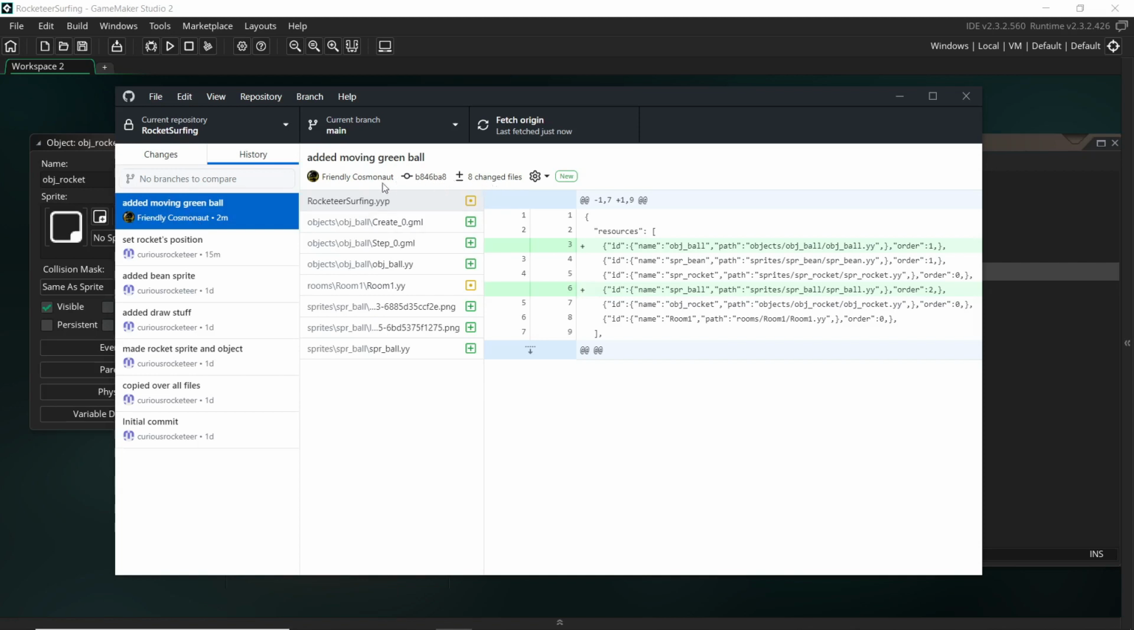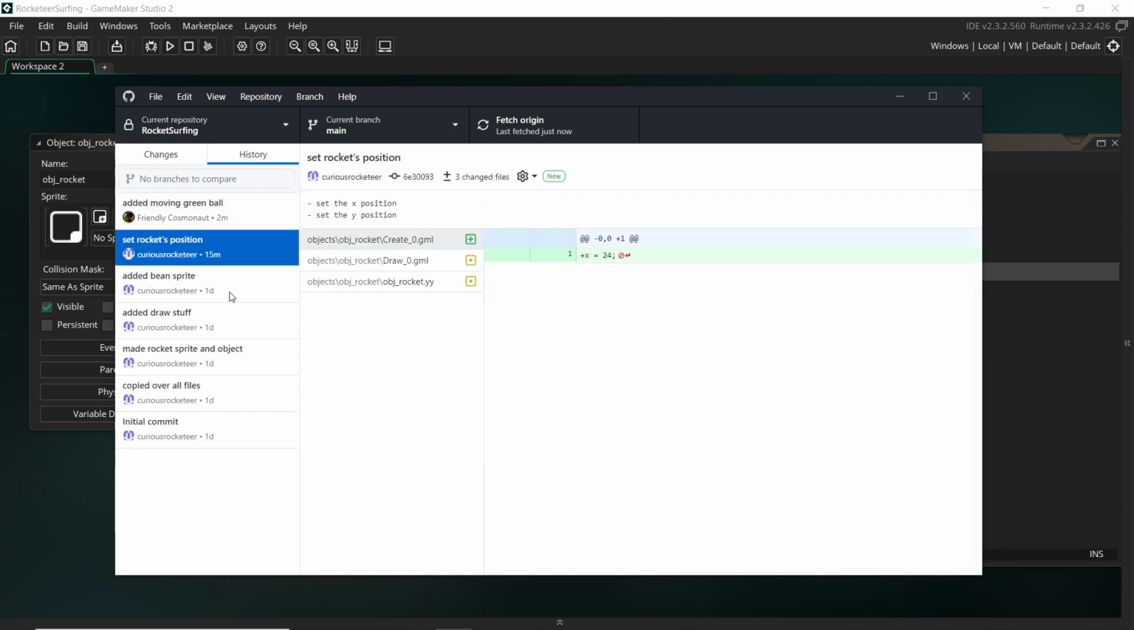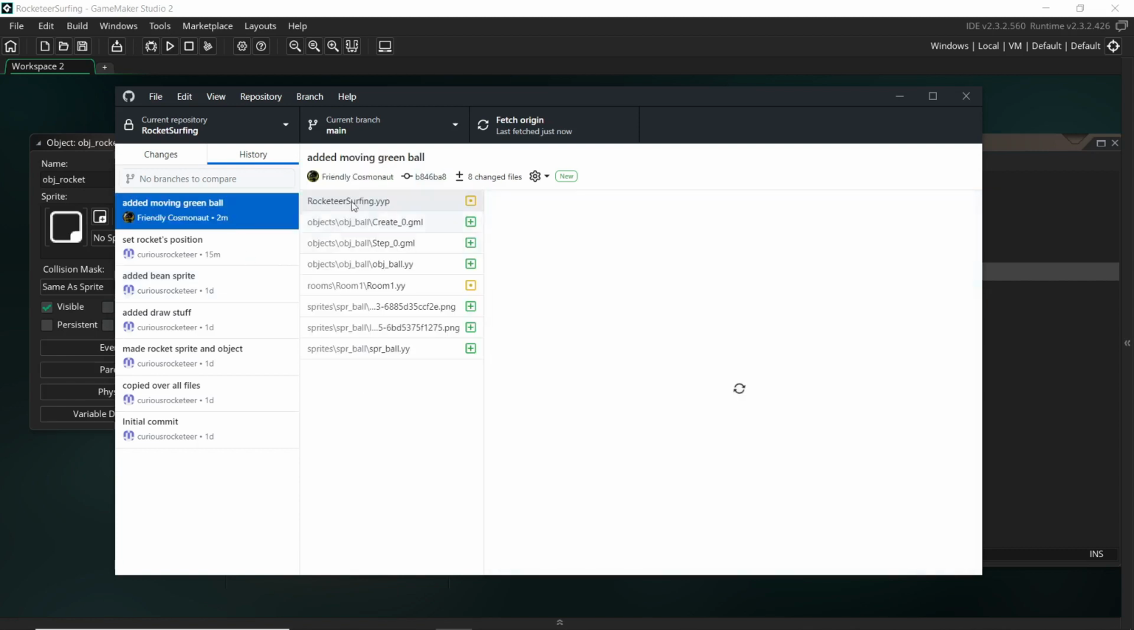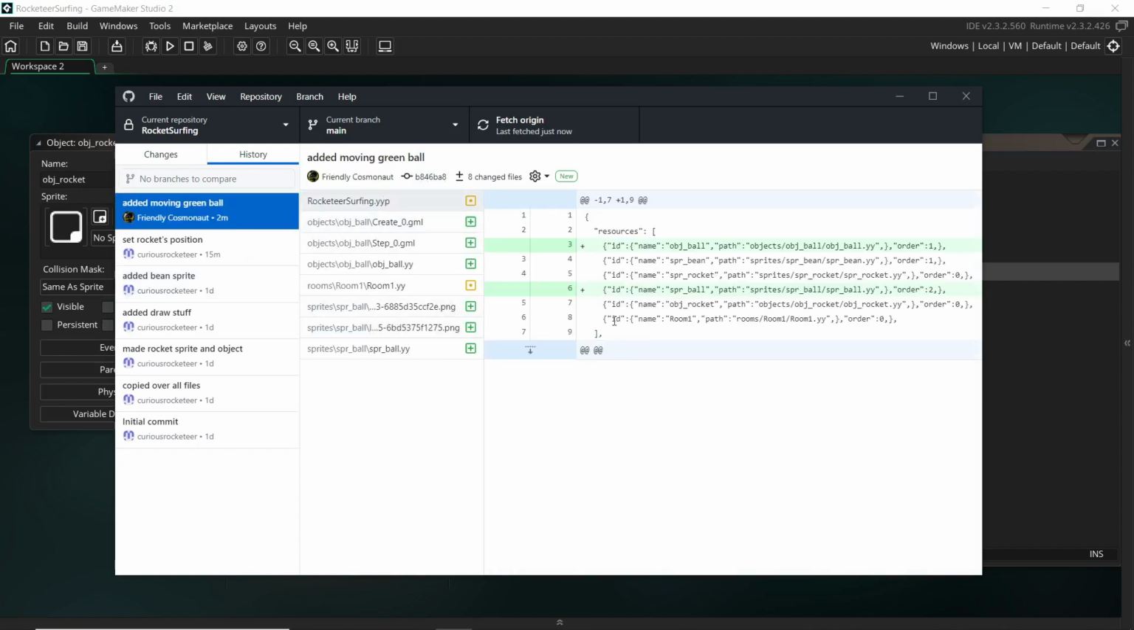And you can see right here a little description. There are 8 changes that were made. It has a little tag. Every single commit has a different tag on it. We can use that to swap back to it. And you can go through them right here. So you can see on the YYP, there's this line that has been added. That means that I've added an object resource and a sprite resource.